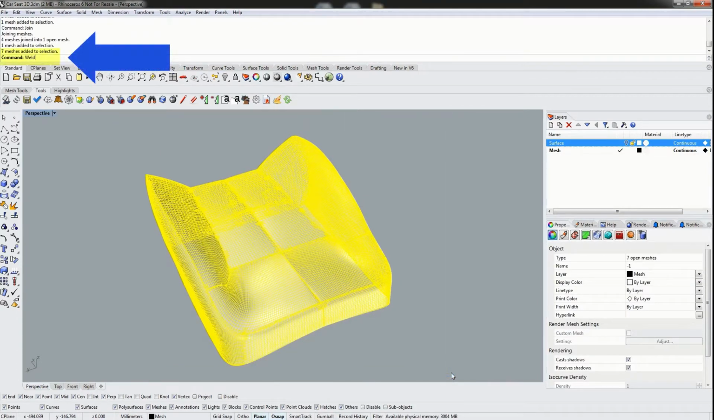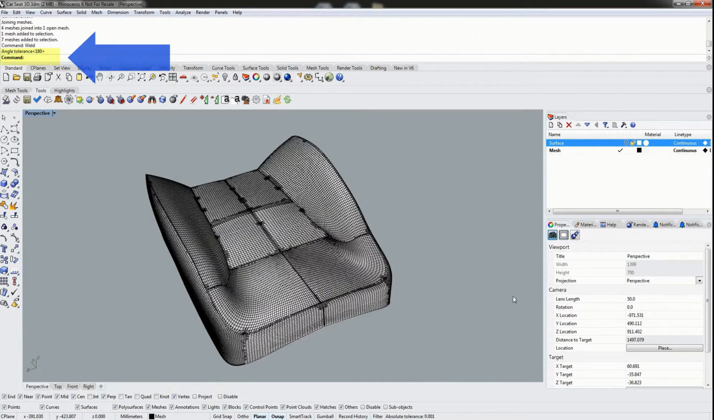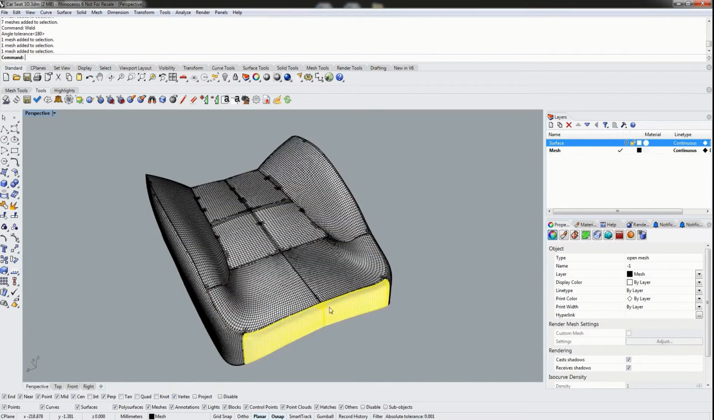So we're going to type it in, and we're going to use an angular tolerance of 180 degrees. So now we've welded everything together.